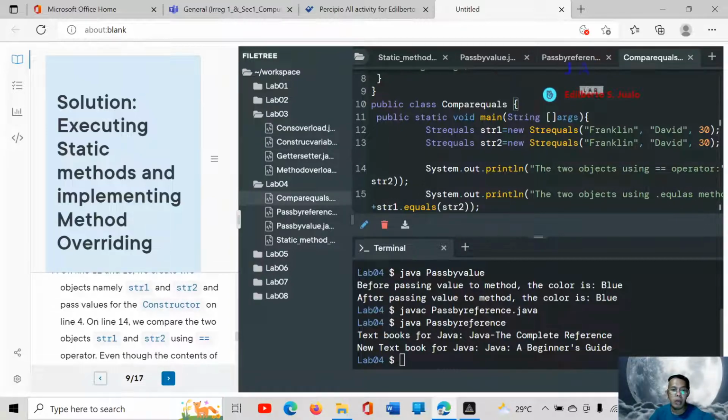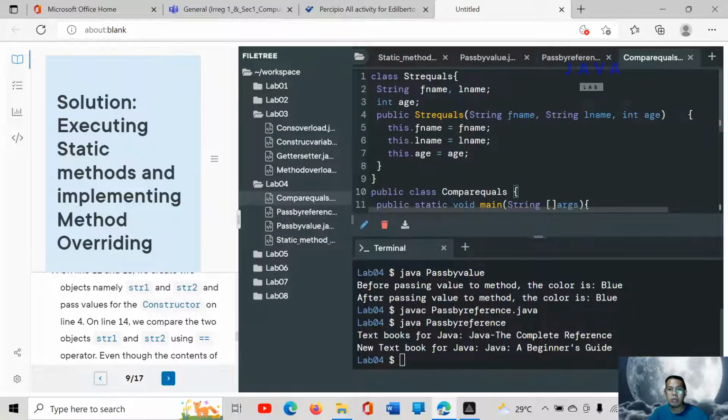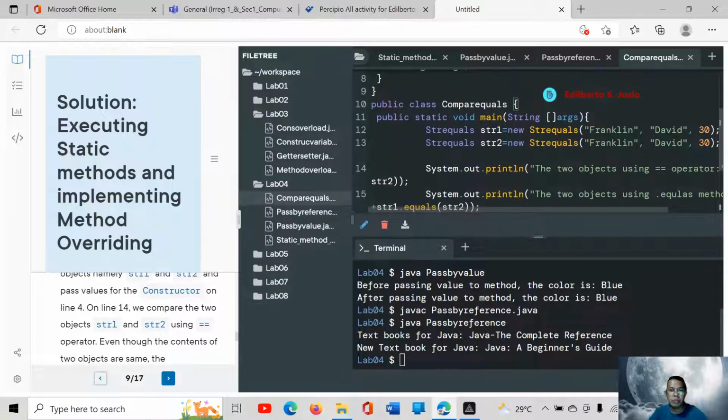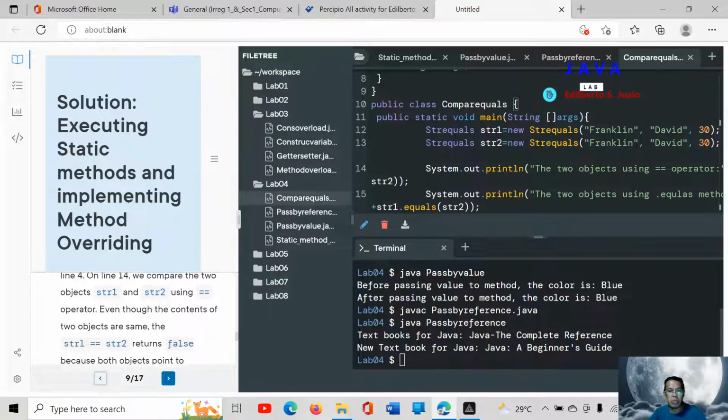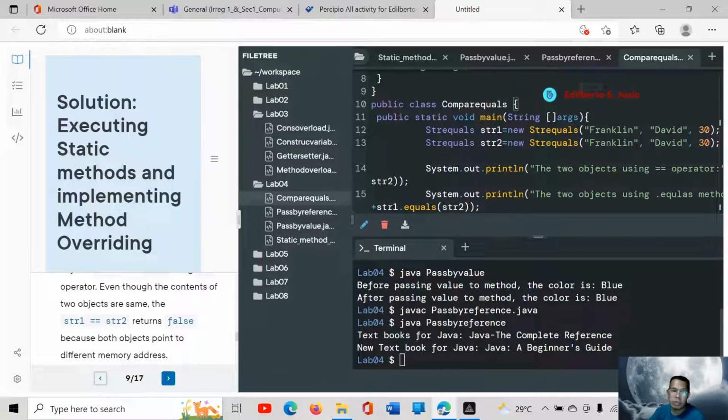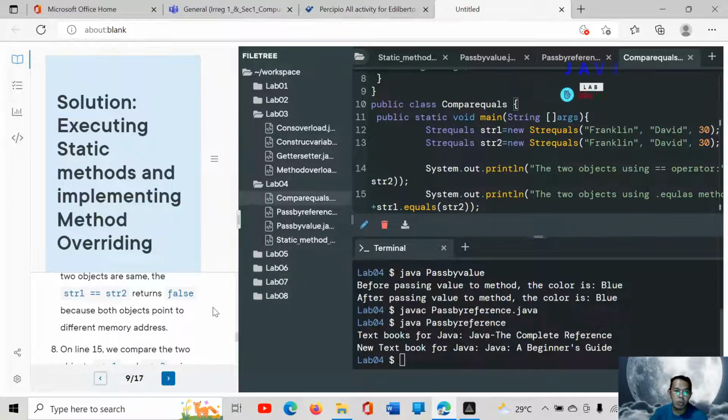On line 4, the constructor. On line 14, we compare the two objects str1 and str2 using the == operator, even though the contents of the two objects are the same. The str1 == str2 returns false because both objects point to different memory addresses.